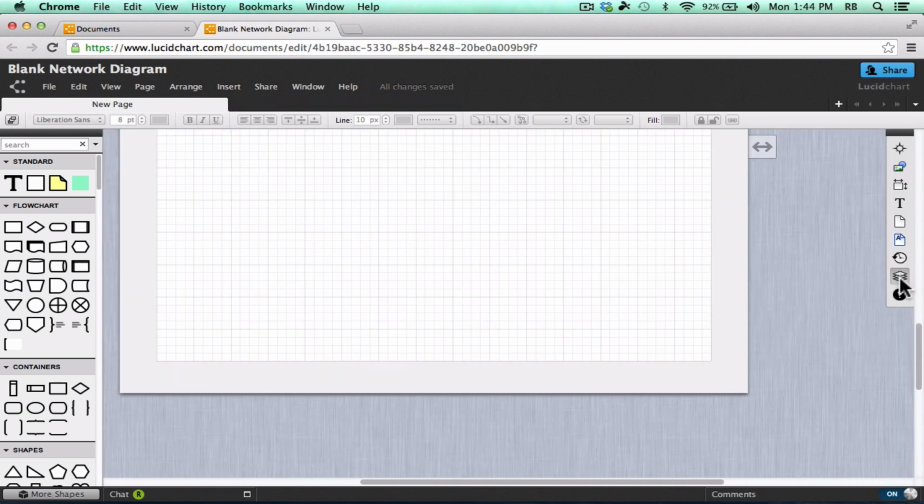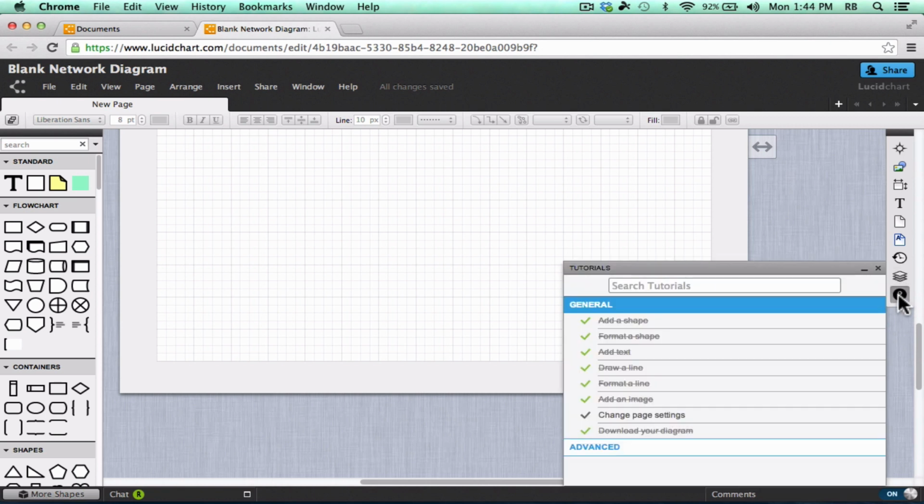Next up we have the Layers button, and this one is a little more complicated, and so I want to save this for another video, but it's definitely worth looking into and learning about. The final button on the dock is a tutorials button, and this is really great. If you get stuck, watch some of these video tutorials.